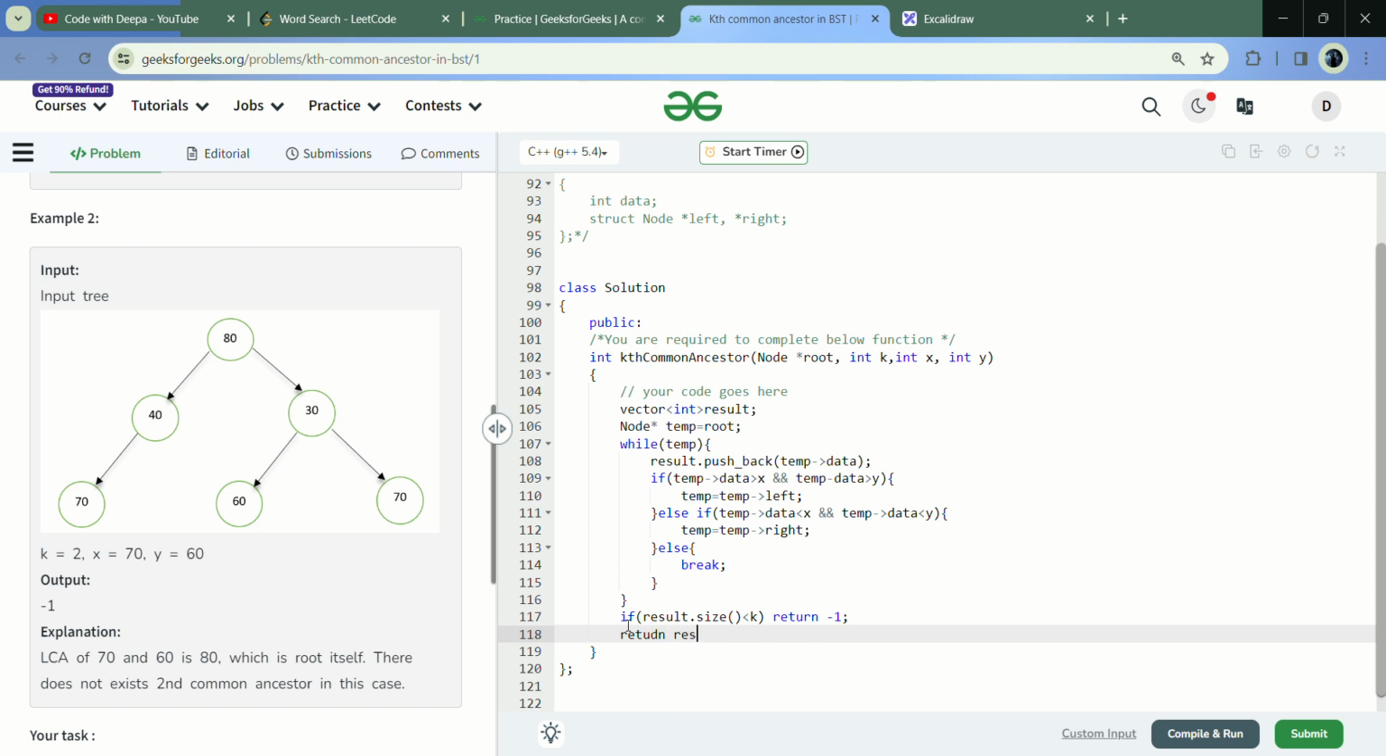Otherwise just return result dot size minus k from my given vector. So now let us try to run this code.